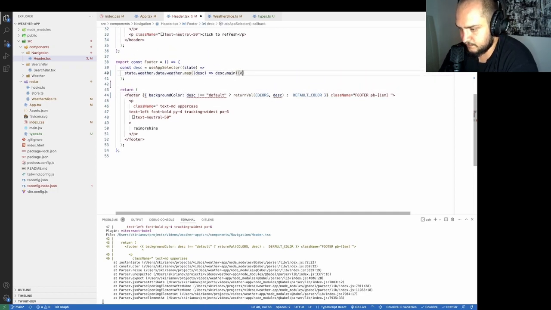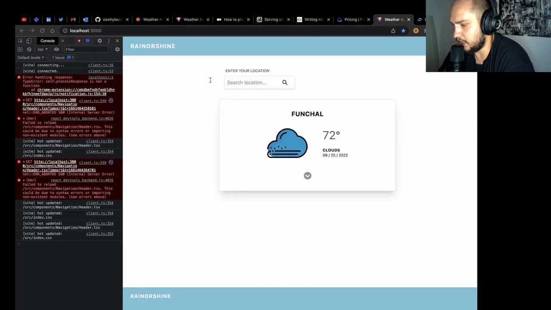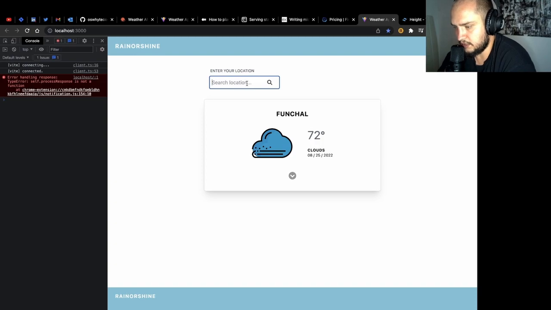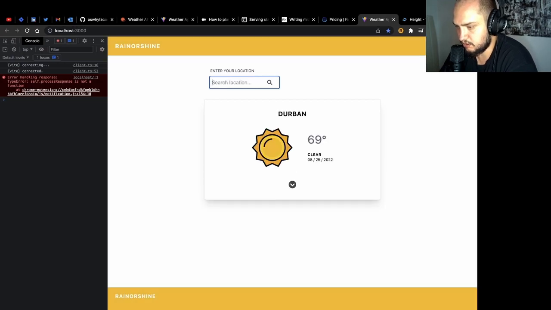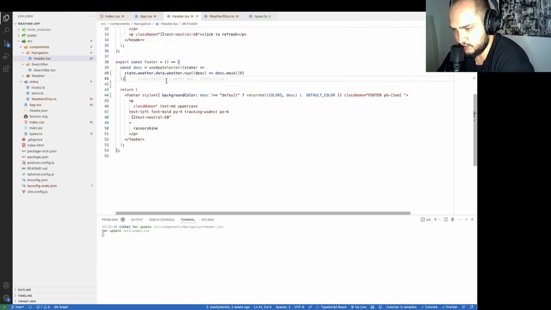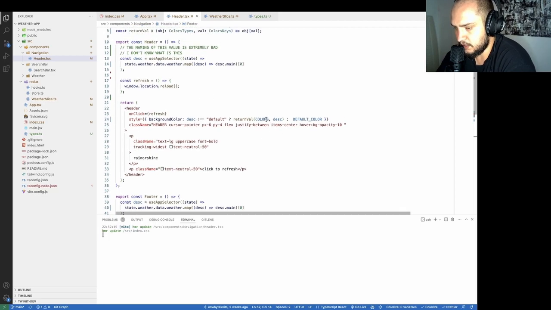And I think it should work. Let me check. And it does work. So you can say Durban, Durban works. You can say Melbourne, Melbourne works. So this is one thing, and it is way cleaner right now. If you see, it is way cleaner.